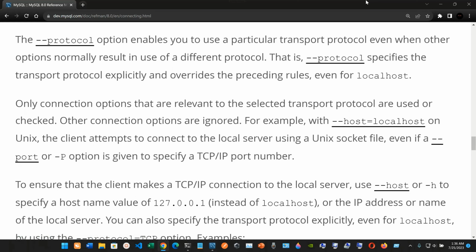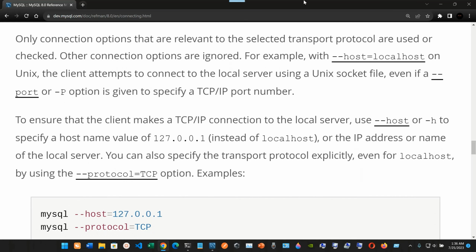The double hyphen protocol option enables you to use a particular transport protocol even when other options normally result in use of a different protocol. That is, the double hyphen protocol option specifies the transport protocol explicitly and overrides the preceding rules, even for localhost. Only connection options that are relevant to the selected transport protocol are used or checked. Other connection options are ignored. For example, with double hyphen host equal sign localhost on Unix, the client attempts to connect to the local server using a Unix socket file, even if a double hyphen port or the hyphen uppercase letter P option is given.